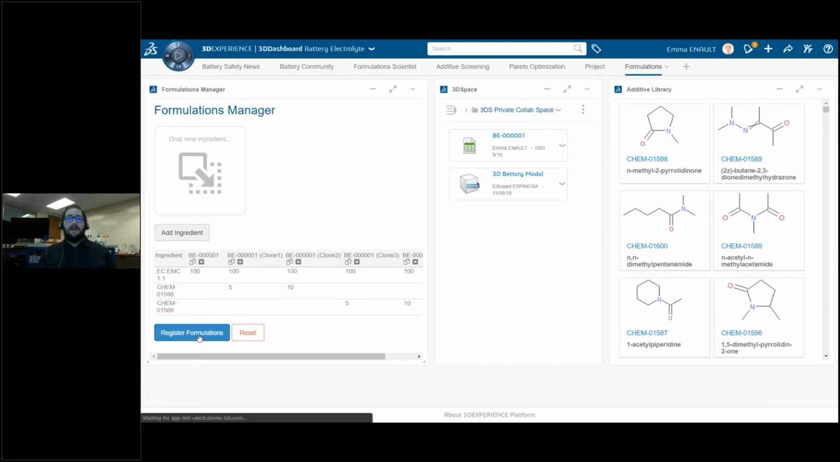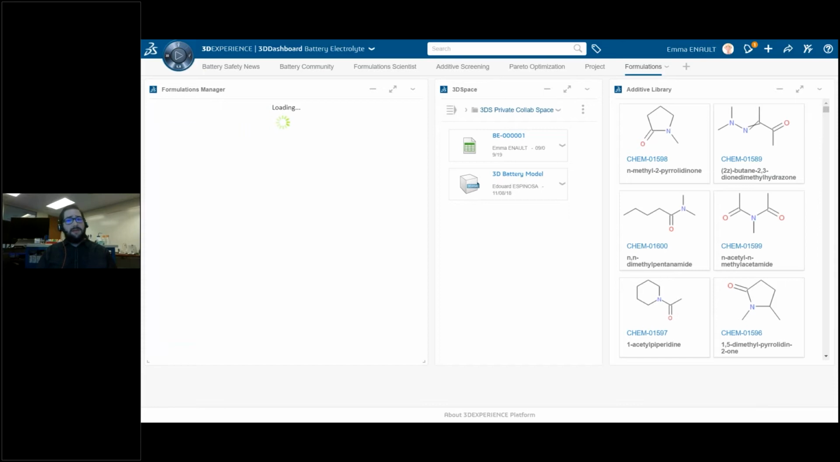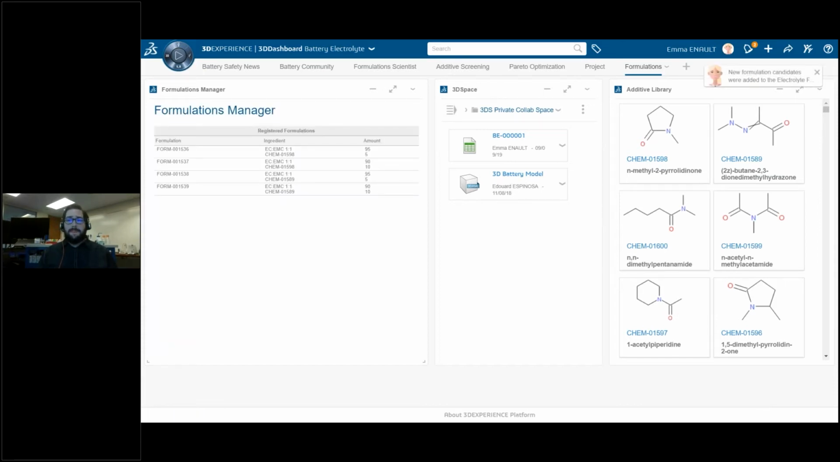And then again, I'm going to go ahead and register these. And this is going to now go into a new project, a different project. And you can see the little notification there that formulation candidates have been added. And this new project can now be looked at by the simulation chemists and other people who are interested.